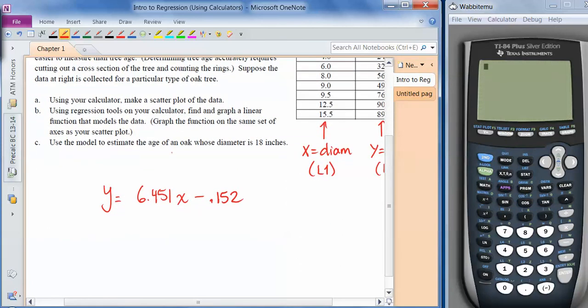And then it says use the model to estimate the age of an oak tree whose diameter is 18 inches. So that means that x is going to be 18. And I want to estimate the age, which is going to be whatever y value I get. So you can type that in. You can write y equals 6.451 times 18 minus 0.152 and figure out what that is. But you're going to get an estimate. You're going to get a rounded number right here because we rounded off these decimals. The calculator, however, has it stored to like 9 decimal places, which is pretty accurate.